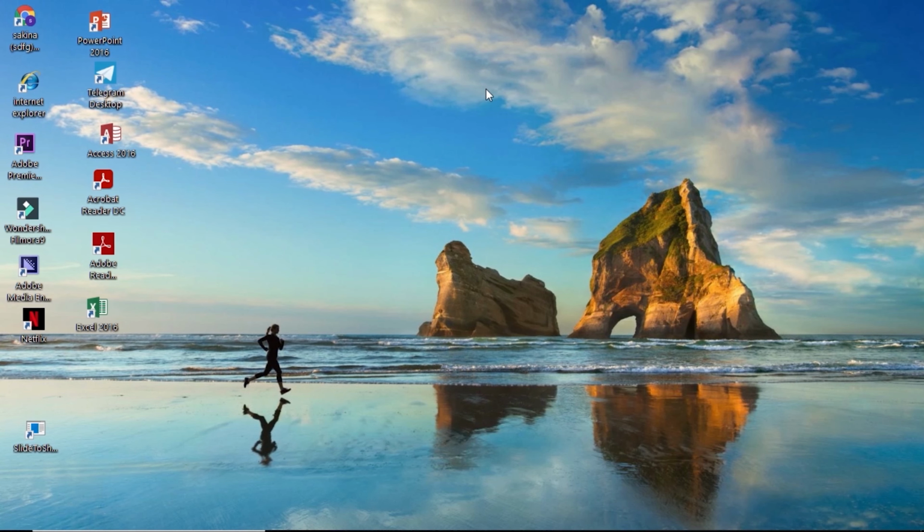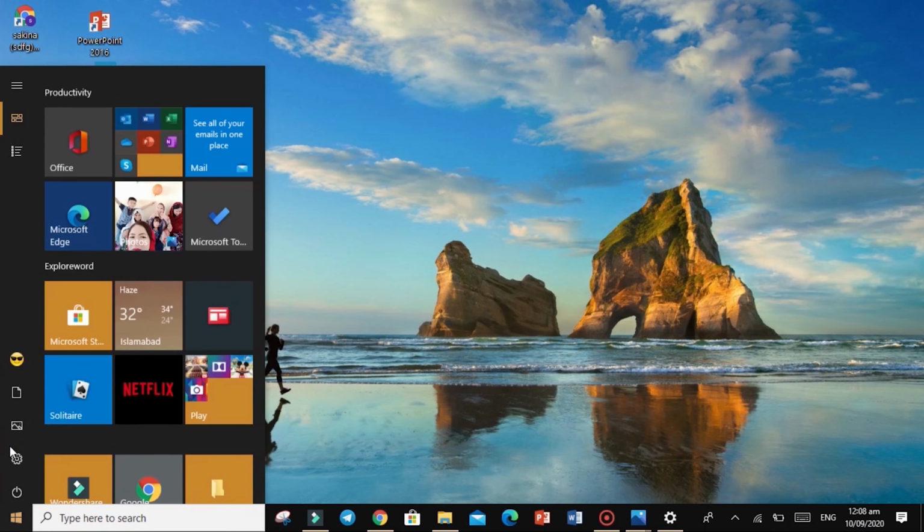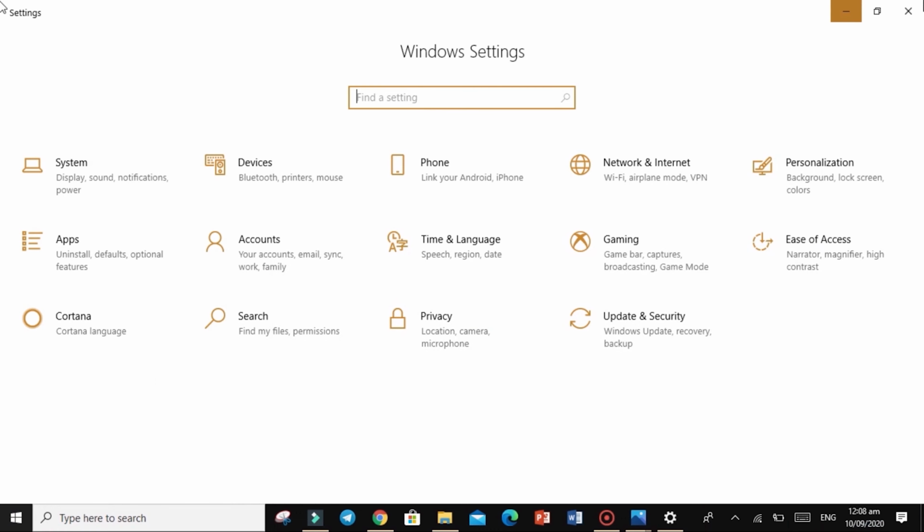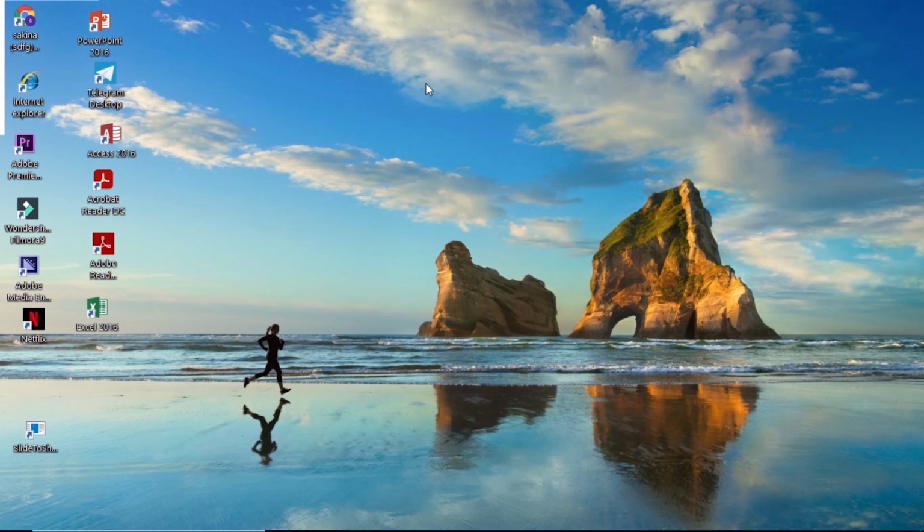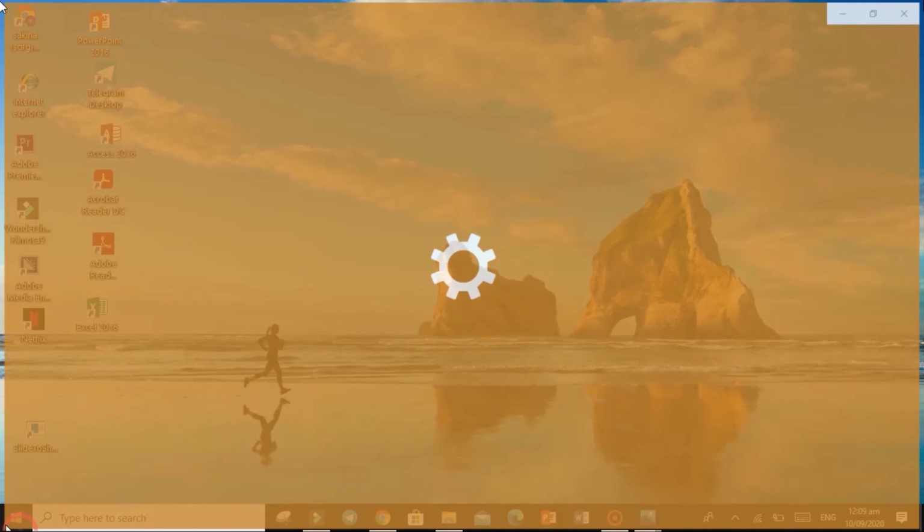For opening Settings, there are two ways to open it. Mostly we use the Start button or this Settings option, but there is a shortcut, Windows key plus I. It opens our settings in a very easy way. Like this, you can open Settings by pressing the Windows key plus I.